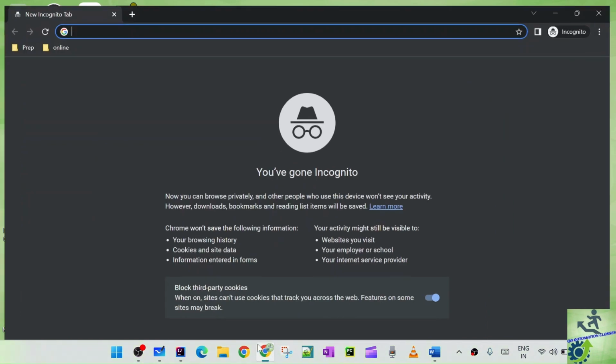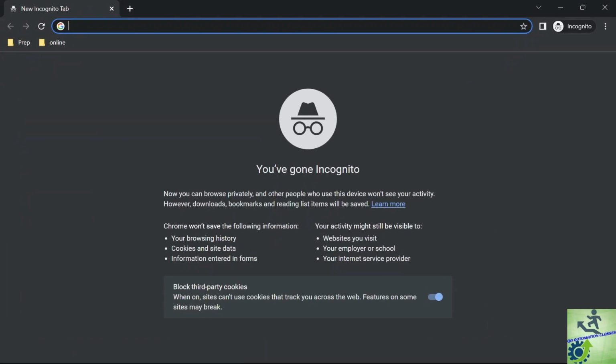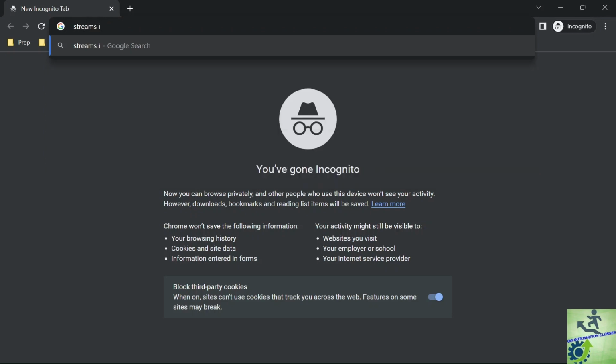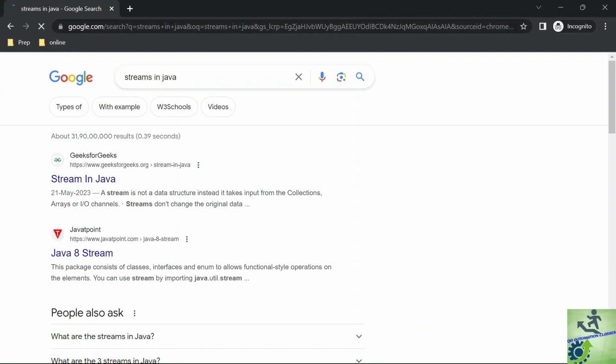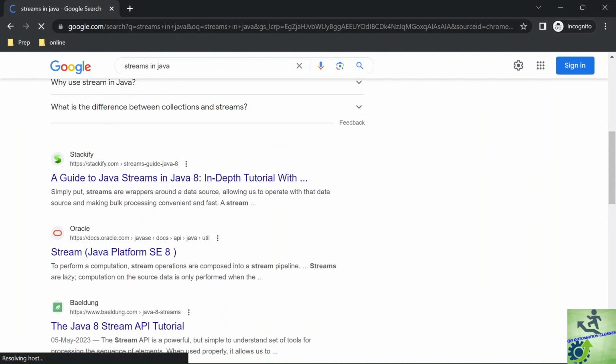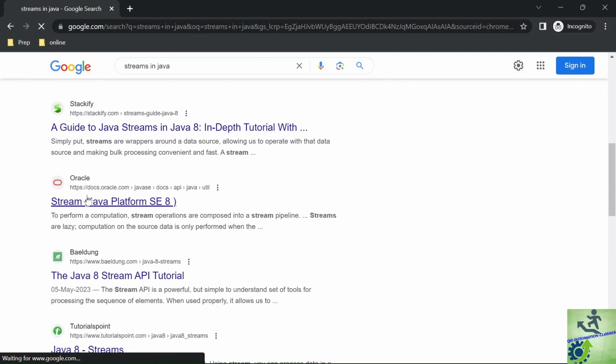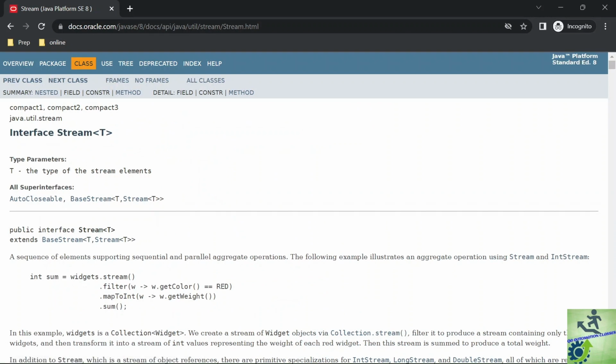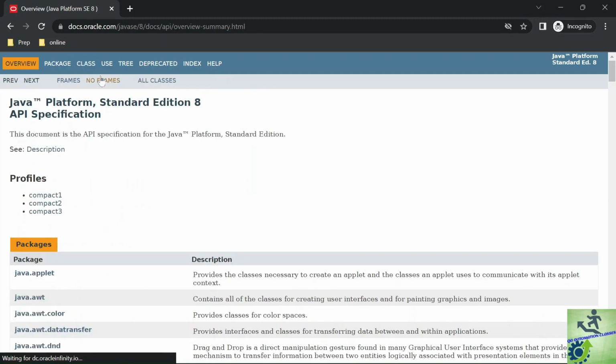So what exactly is a stream? Let's go to the official documentation site of the stream. That is the Oracle documentation, Streams in Java. So the stream is introduced in java.util. If you want to understand the package, this is java.util. So let's go to the overview and see.